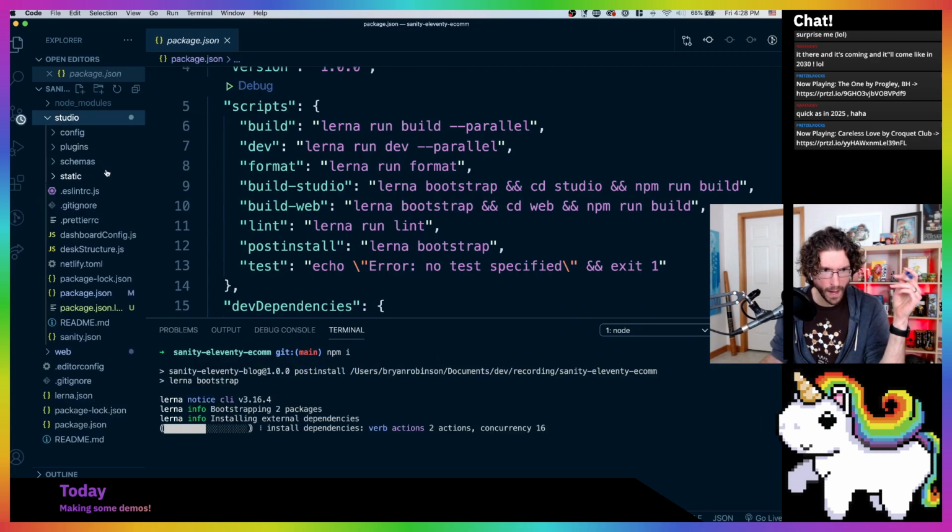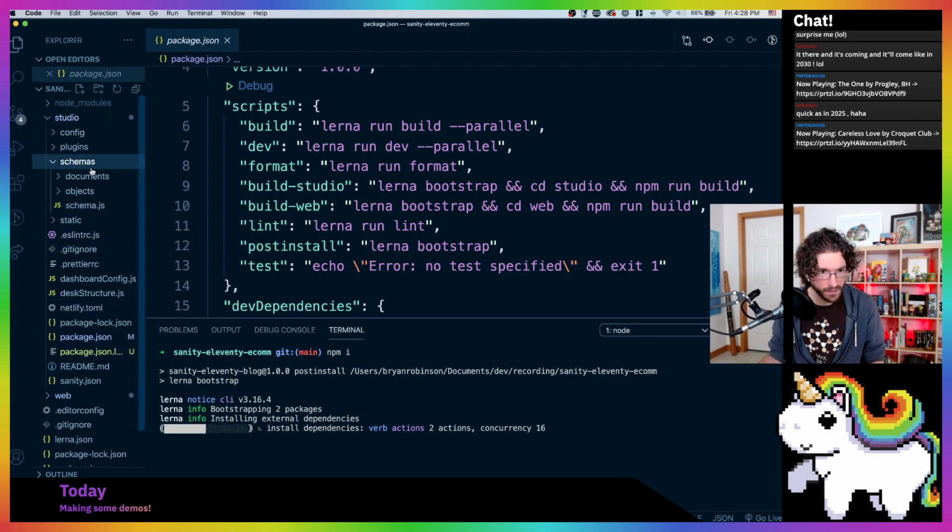In our web, actually we need to go into our studio first, and let's go ahead and create a new schema. Let's put these things side by side.